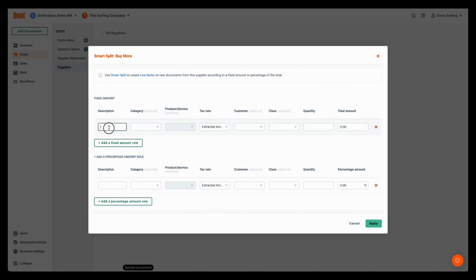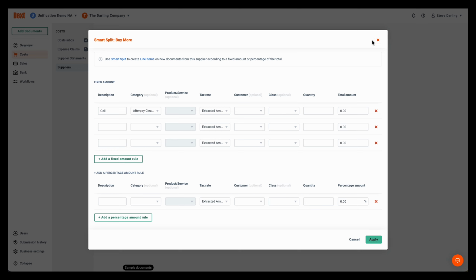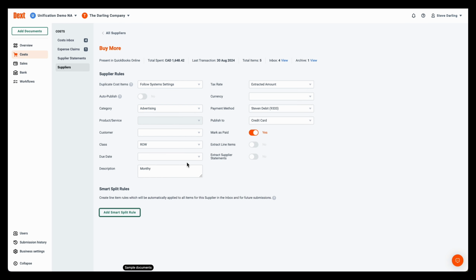You could come in here, add that in, put in the description, choose the particular category, and then any new documents that are submitted for that supplier will automatically have those line items created. So you can have multiple lines, or if you have, let's say, inventory items that need to be split, you can have those applied as well. So that would be the supplier rules, as well as auto publish.